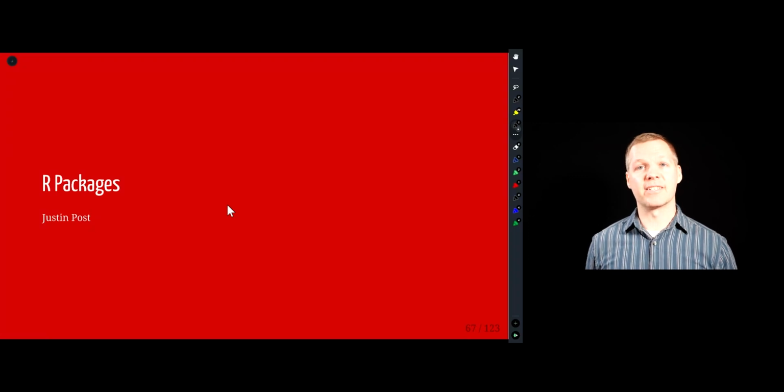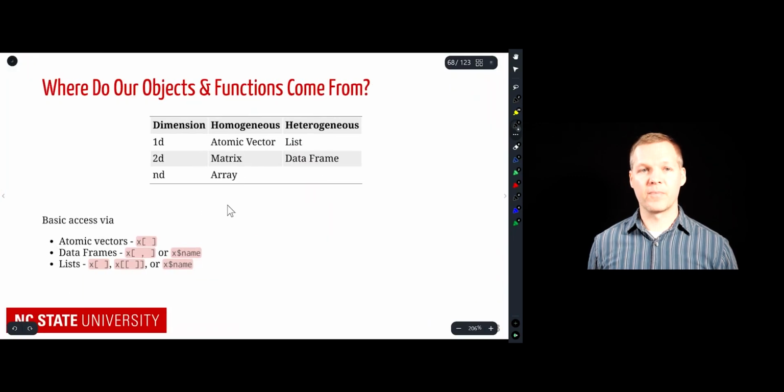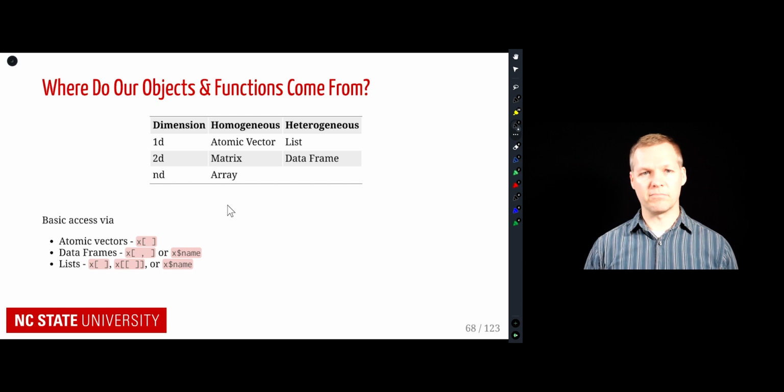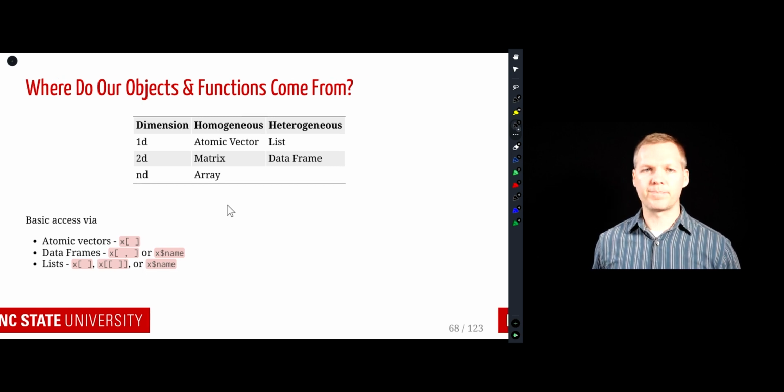Welcome. This video discusses R packages. We've been creating common data objects in R using functions like the c function to create a vector and data.frame to create a data frame. Where do these functions come from? We've also looked at some built-in objects like cars and iris. Where do those things come from?